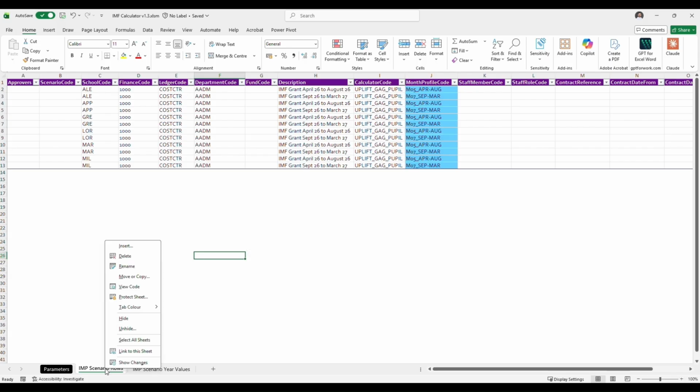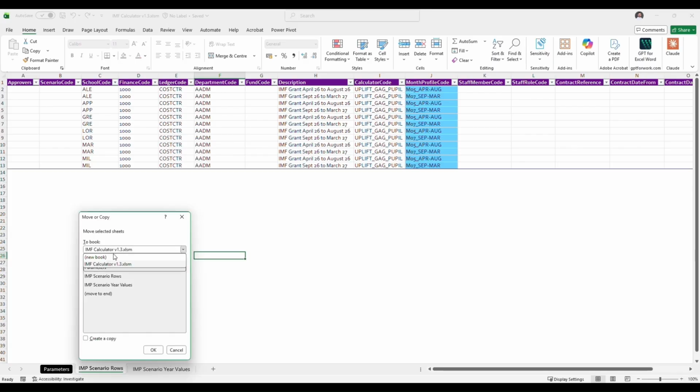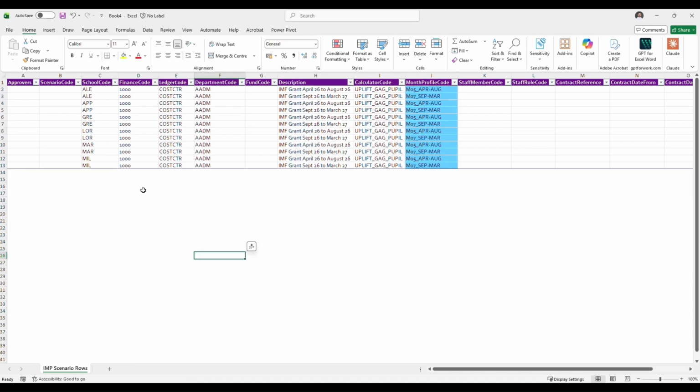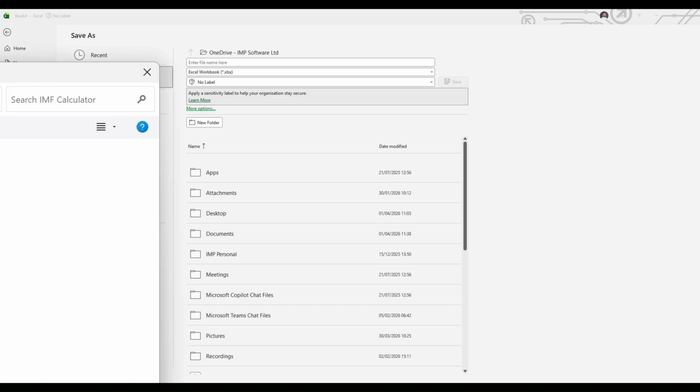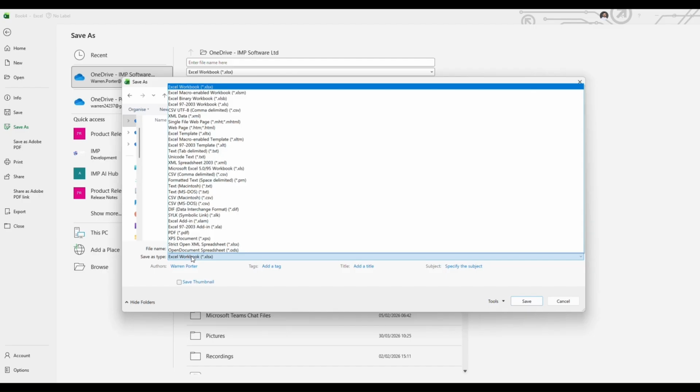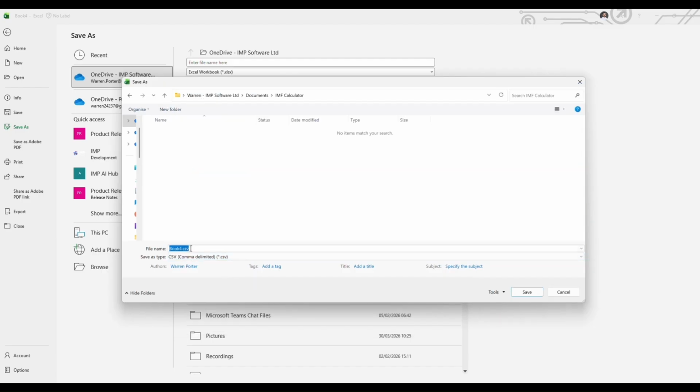What you would do is right-click on each tab and select Move or Copy. I am going to select New Book. I want to create a new worksheet and create a copy of that. This is a really important step. You want to save this, and you want to save this as a CSV file. I am going to change the file type to CSV, delimited, and these are my scenario rows.